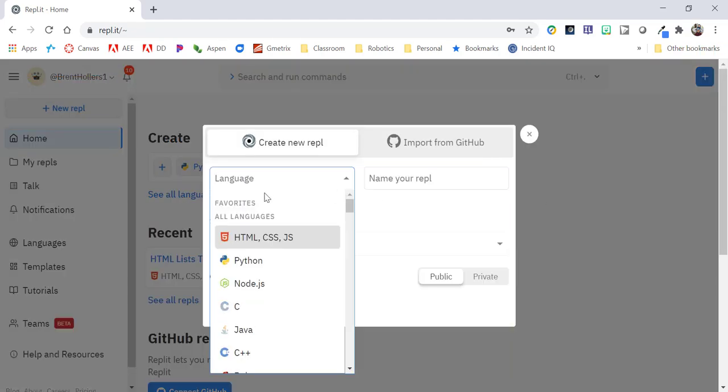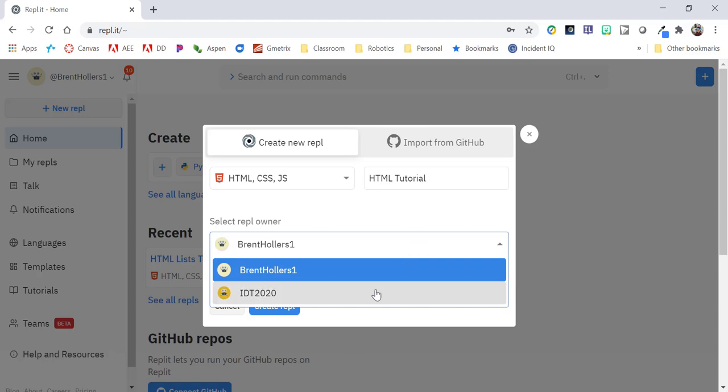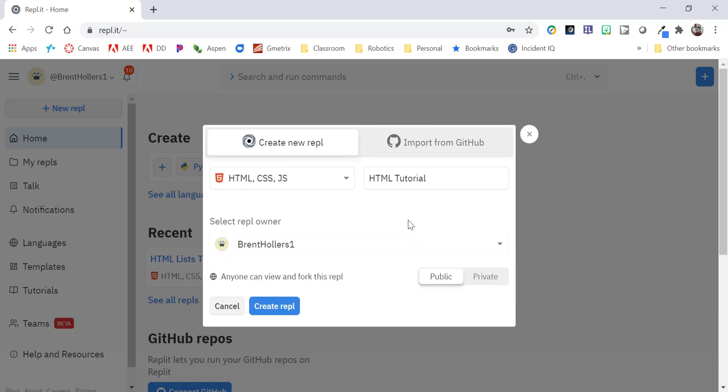It's going to ask me exactly what I want to create. Well, in this case, we're doing HTML, CSS, and JavaScript. It will automatically populate with a name. I'm just going to do HTML tutorial. And you'll have the option to see who owns it. In this case, I have a team, so I could let the team own that, and then other people could modify it. And I also have the option to make it public or private.